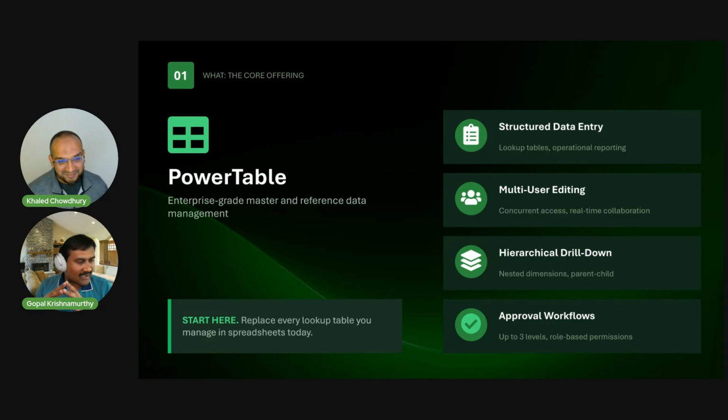Power table, the way I look at it, think about it like Microsoft Access, or think about why you use an Airtable or a Smartsheet. But this is integrated to your planning and also your reporting. That's the beauty of this. It's exciting. I think for this one, I'm stealing my own thunder, right?